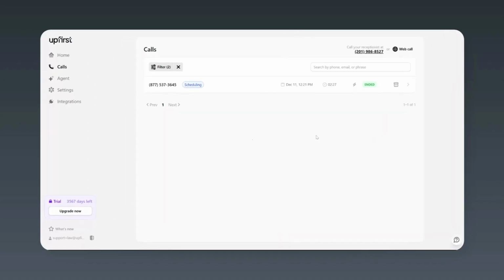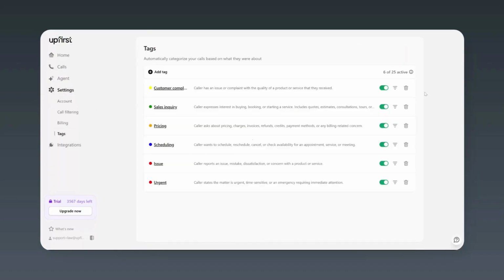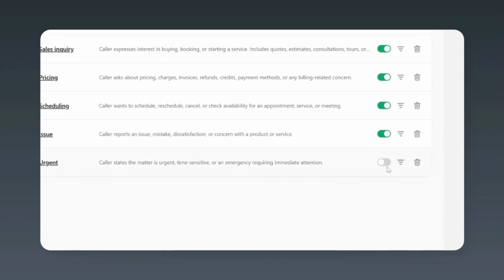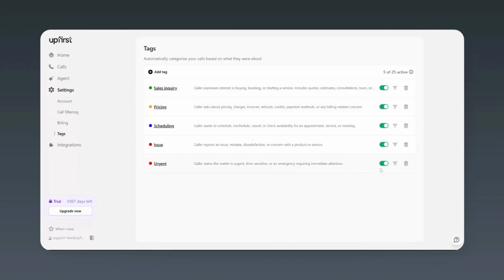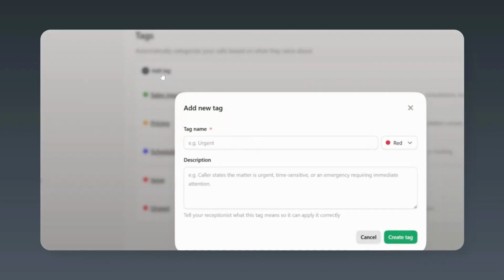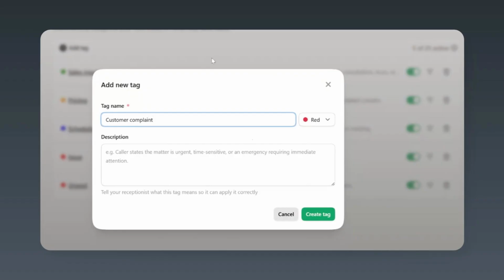To create tags, head over to the settings on the left-hand side and select Tags. You'll find tags that we've already added to your account, which you can toggle on or off as needed. To create a new tag, simply click on Add Tag. Give it a name that describes the type of call. For this example, let's create a tag called Customer Complaint.